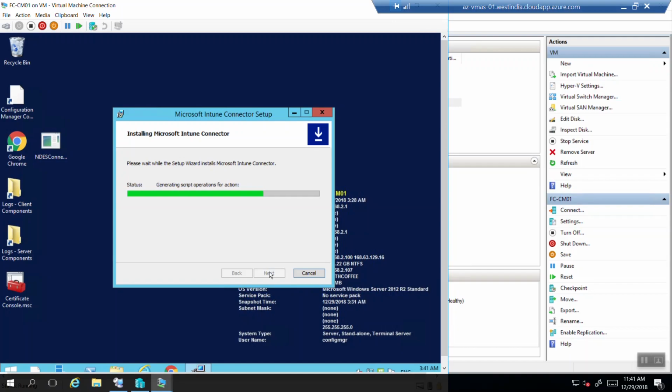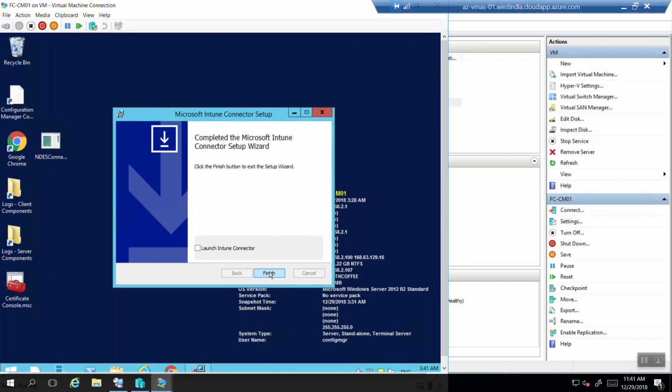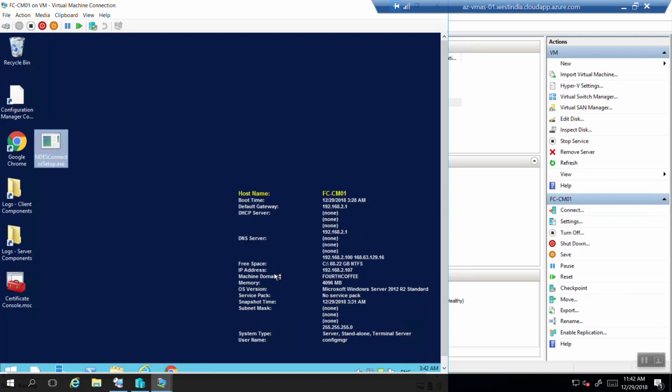So the installation is now happening. Once the installation is done, there are two things that we will have to configure. I'll show it to you in a moment. Once the installation is done, the Intune connector service is now restarting, and the IIS role is not needed, just the IIS service in the background. So now over here we'll have to click on launch Intune connector and then click on finish, and the Intune connector UI is going to open up.